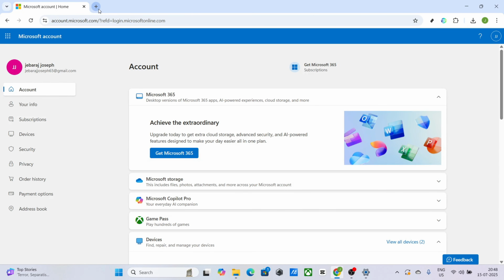In today's video, I'm going to teach you how to export OneDrive files. The process is straightforward and should only take a few minutes. Let's get started. First, we need to navigate to Microsoft's official website.